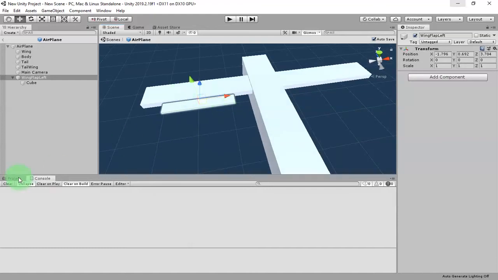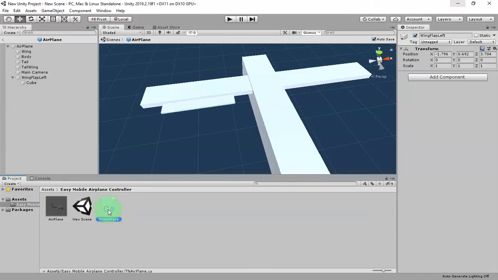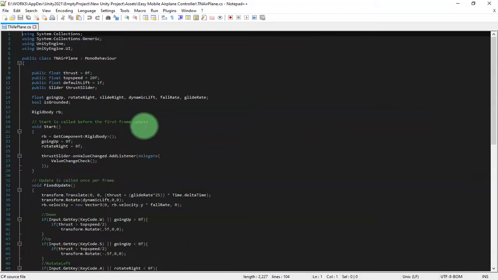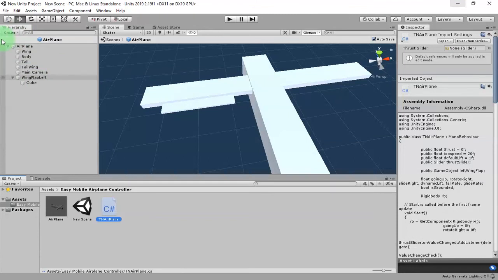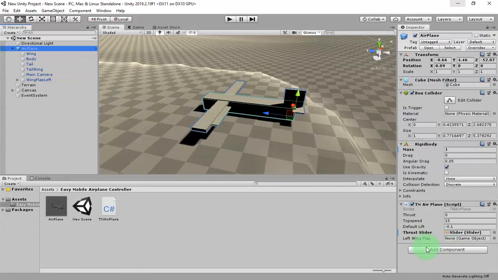Okay, so let's go edit our airplane script. Here we are going to type public GameObject left wing flap. And then let's go back to Unity, go to the scene. Here we can see the slot for the left wing flap. Let's drag and drop the wing flap left onto this slot, and then go back to our script.